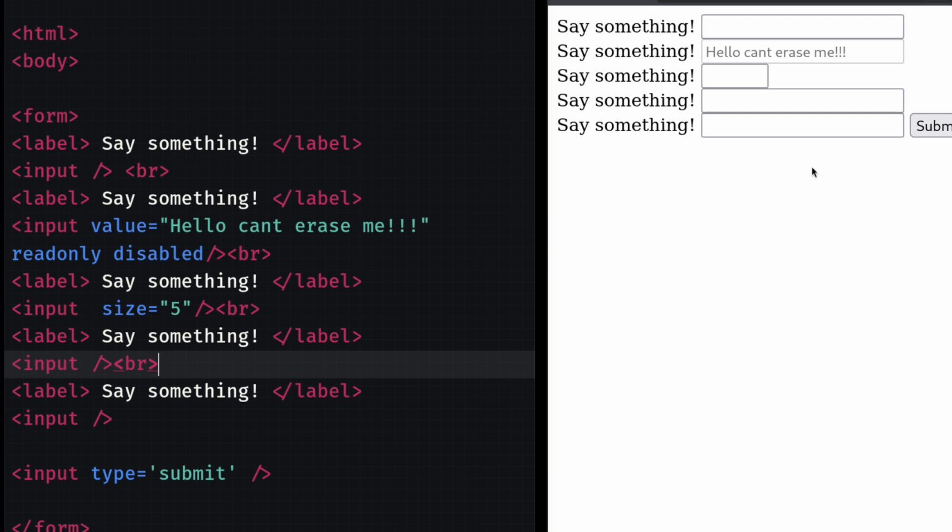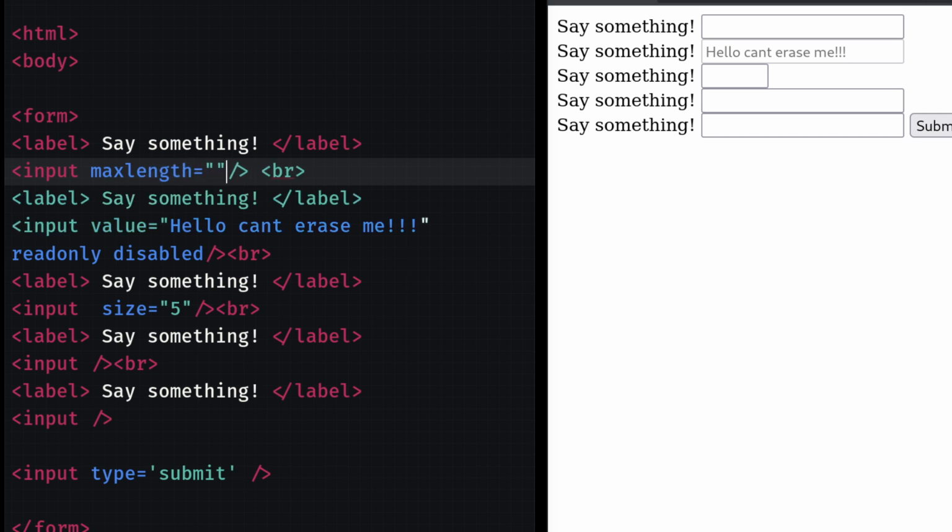Then we have the max length. The max length specifies the maximum number of characters you can enter inside of it. So max length is equal to, I'm going to say 2. So I can only enter now 2 characters inside of this. So I'm writing. You can probably hear the keyboard, but it doesn't go forward. So that's max length. And yes, that's it.